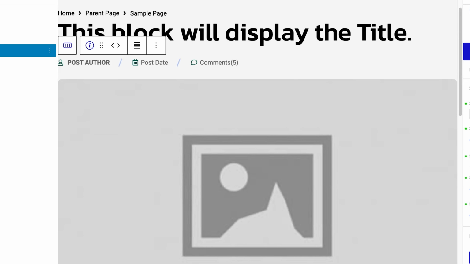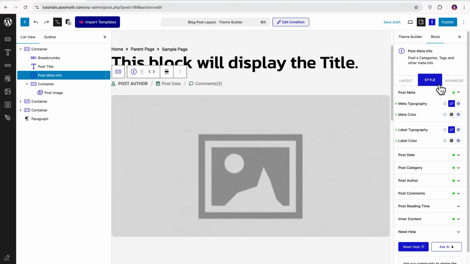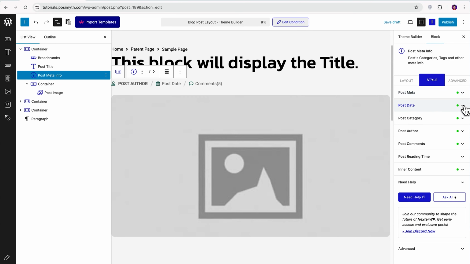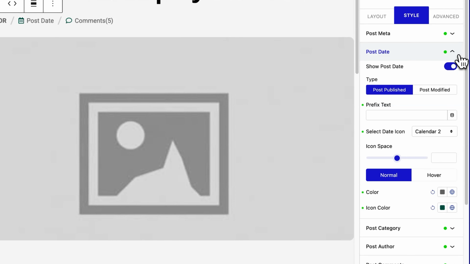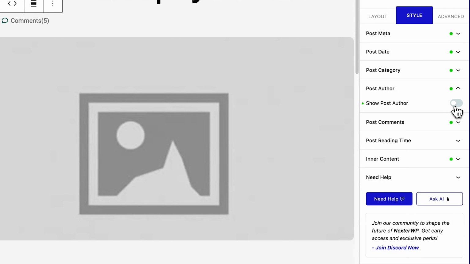Once the layout settings are done, let's head into the Style tab. Here, you can control text and label colors for each meta item. For example, if you don't want the date to show, just toggle it off. Same goes for categories, comments, or author. Only show what fits your blog's style.